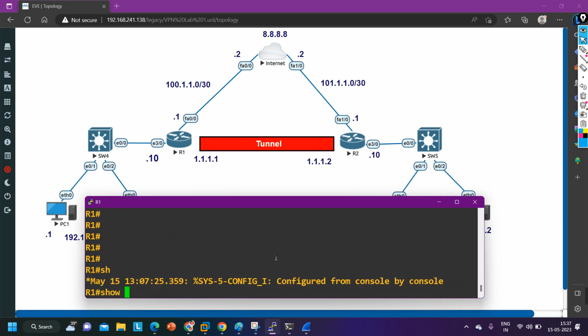This is the concept only in point-to-point VPN. We call it point-to-point VPN, the GRE tunnel. We call it a VPN between two sites.